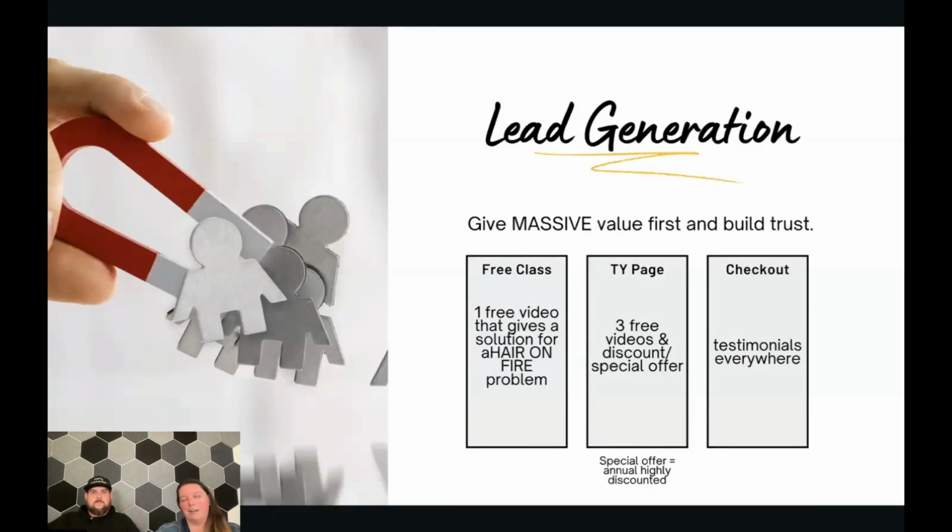So when we're running paid ads, we would go to the free class, which would tell them they're going to get 1 video, which was a solution for a hair on fire problem. A hair on fire problem is something that's constantly bothering them that you have a solution for. Google calls it the toothpaste problem because if you're doing things correctly, you're thinking about toothpaste twice a day. You're brushing in the morning and then before bed. This is going to be a common problem that all of your people have.